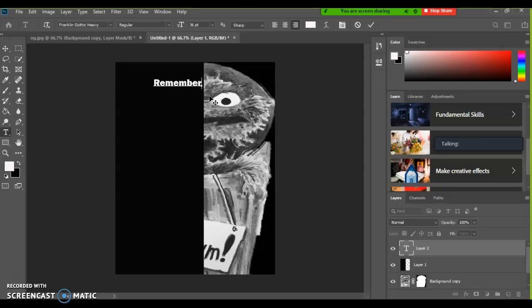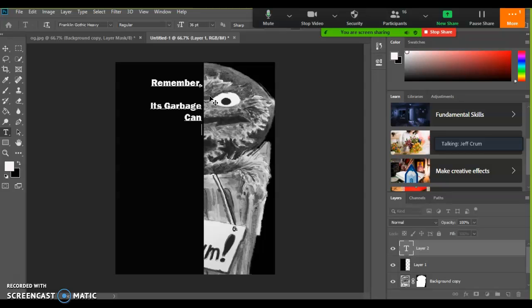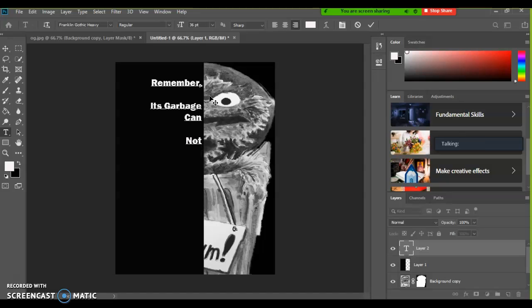Remember, it's garbage can, not garbage cannot. Fun phrase from Oscar the Grouch. Oscar 2020.